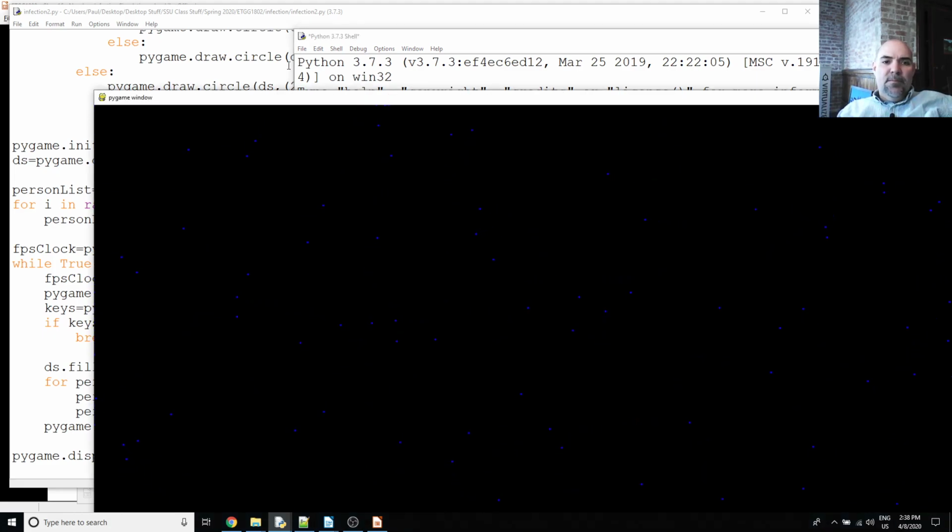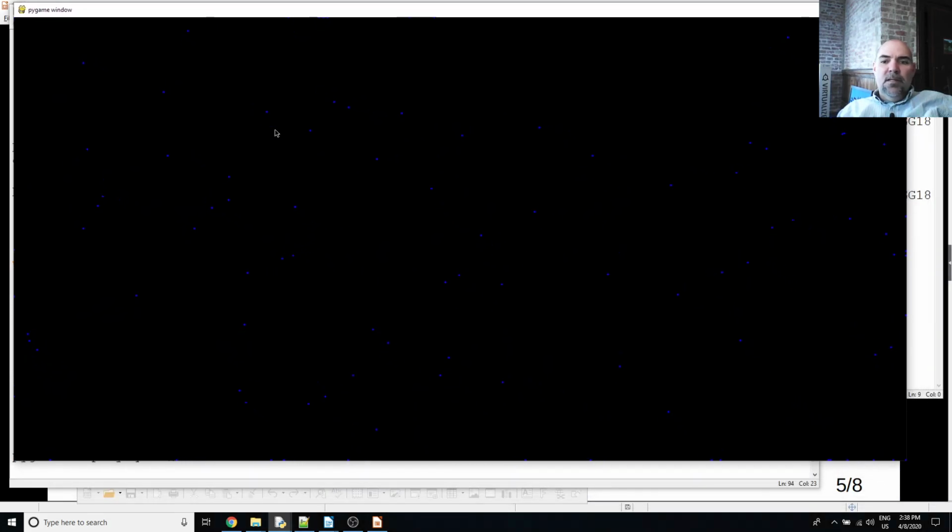Okay, and let me move this so we can see it. I might make those little circles a bit bigger, but there's a bunch of little blue dots, and they're wandering around on the screen. Notice right now we have 100 of them. Nobody's infected, and right now nothing bad is happening. They're just going about their lives, wandering around. If they get too far away, they'll turn around and go back.